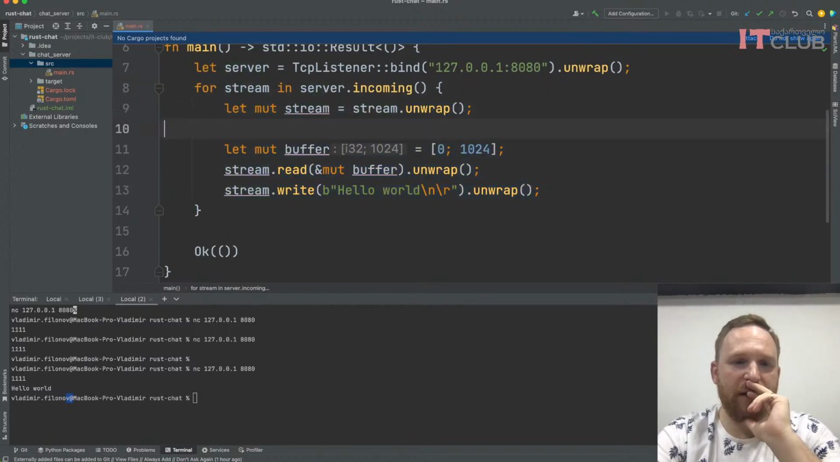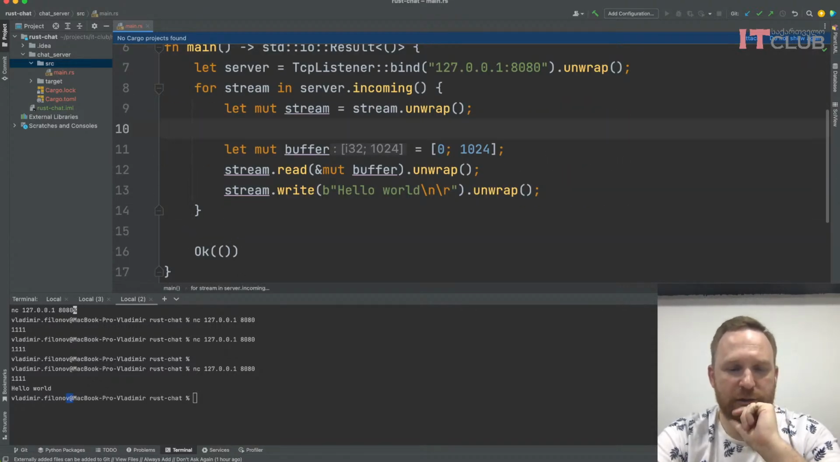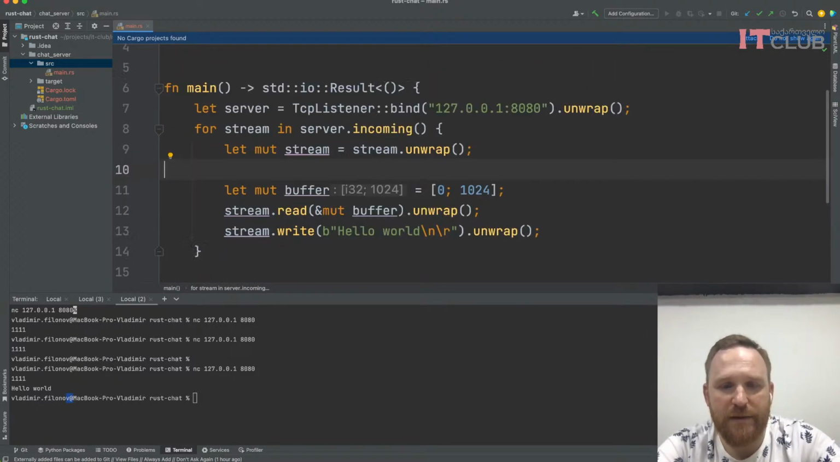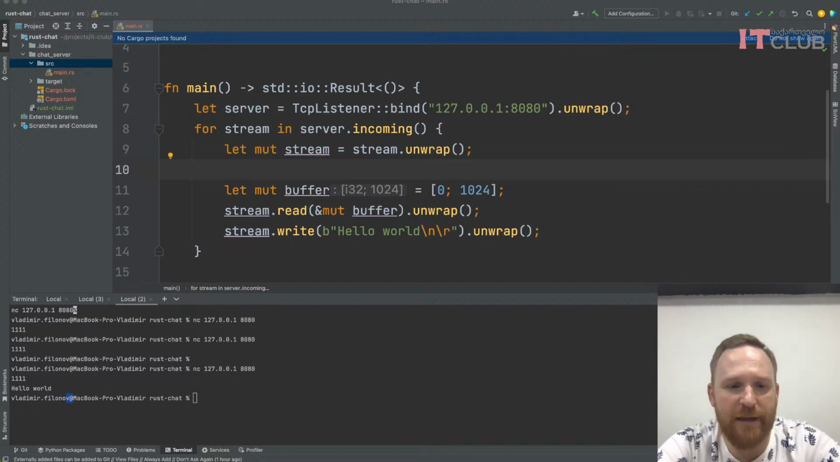So we need to run threads, a different thread for each connection. Okay, let's go to the documentation and look for thread. Yeah, and here it is. We have native threads. Spawn, move. Okay, spawn in a thread. Okay. Stack size. Interesting. So threads are quite controllable here.